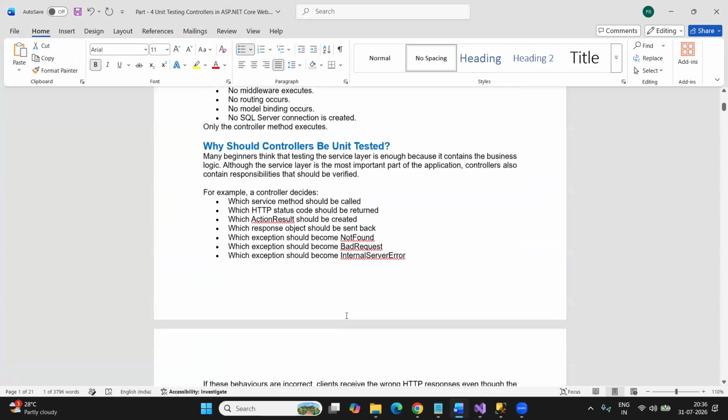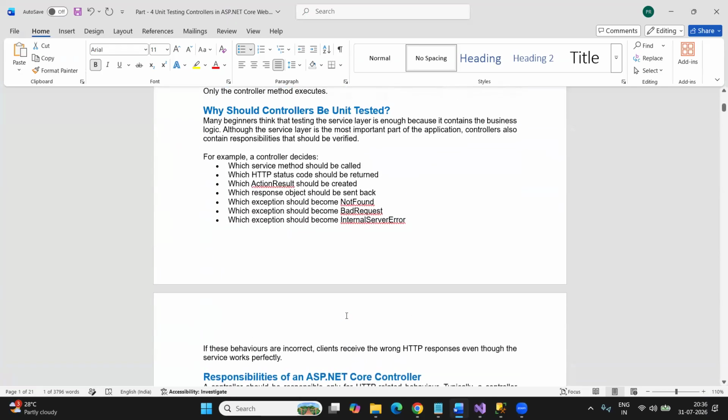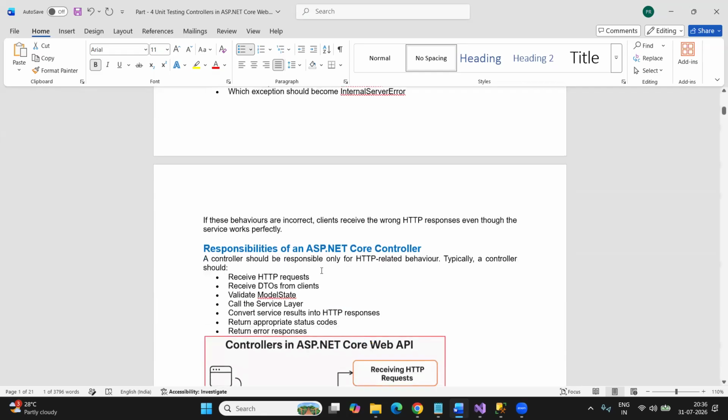So what are the things you need to test inside a controller? You need to check whether a particular service is being called, whether you are returning the proper HTTP status code, and how you are going to return it. For example, if everything is fine, it should return 200 success. If there is an exception, which exception should become not found, which should become bad request, which should cause internal server error. All these things we need to identify within a controller class.